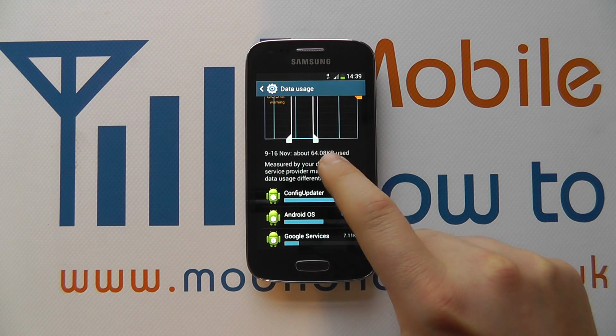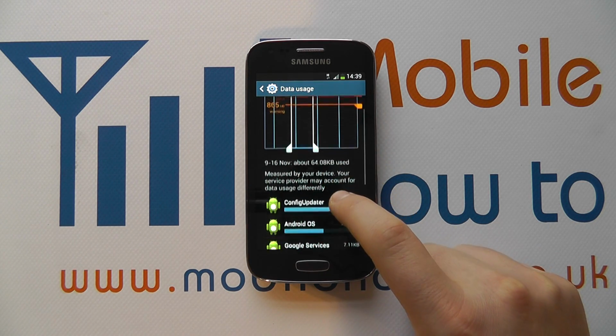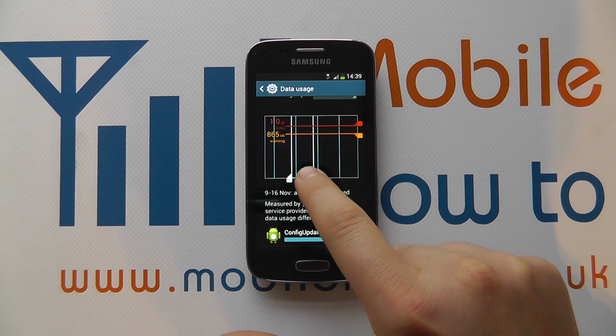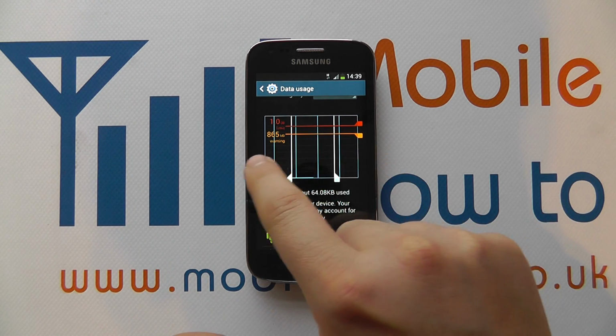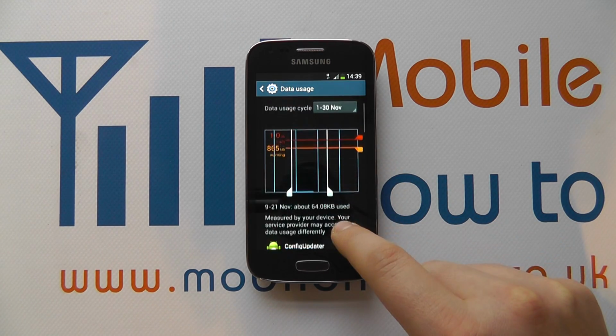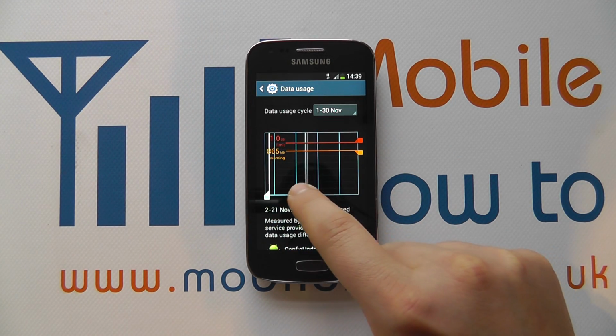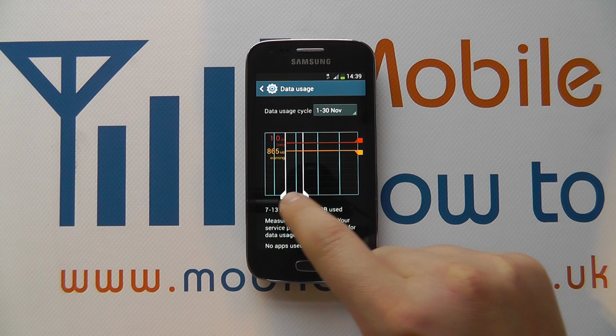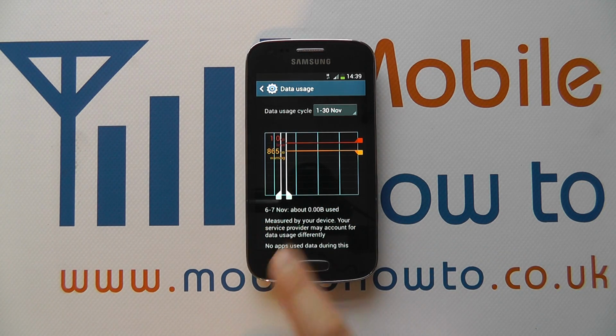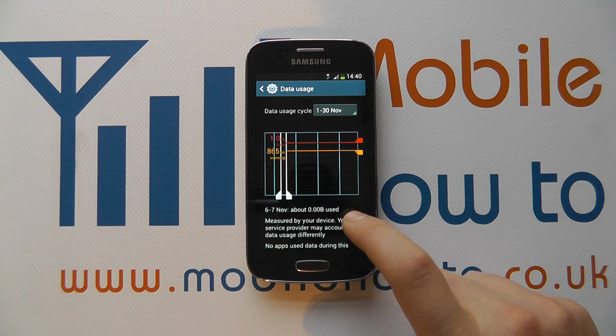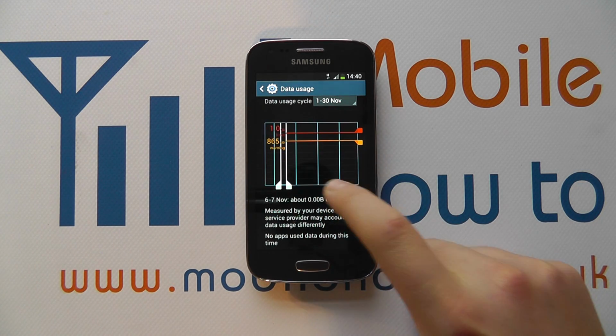If we scroll down a bit, we can see these things below, and it says 9th to the 16th of November, about 64.8 kilobytes was used. That's based on these bars here. At the moment it's showing a month cycle from the 1st to the 30th of November. But we can use these little controls here to see when and what is using data. If I move these bars here, we can see 6th to 7th of November, 0 megabytes were used.